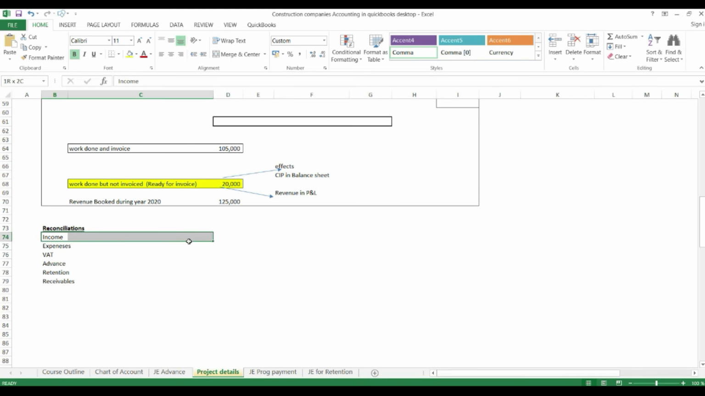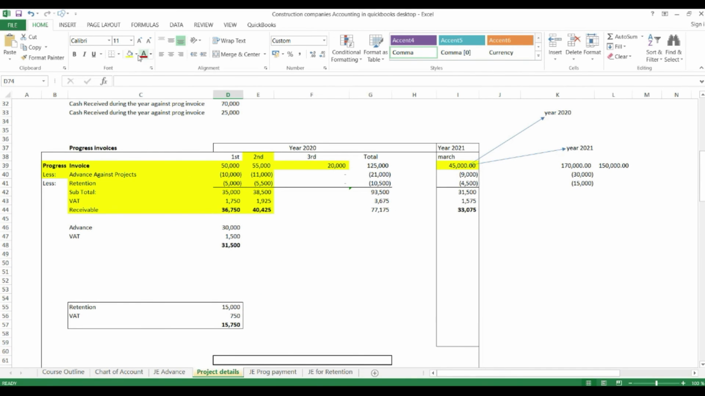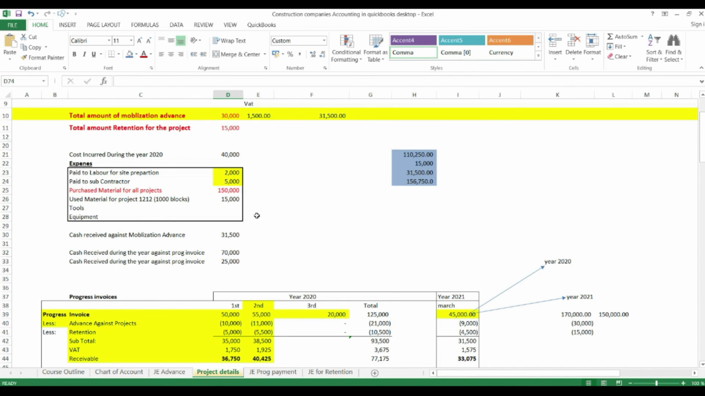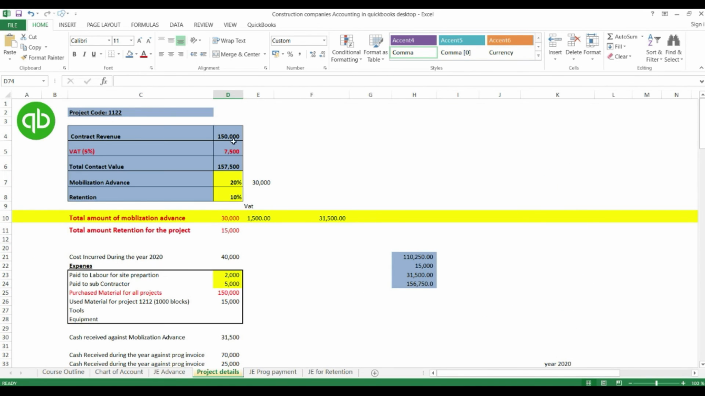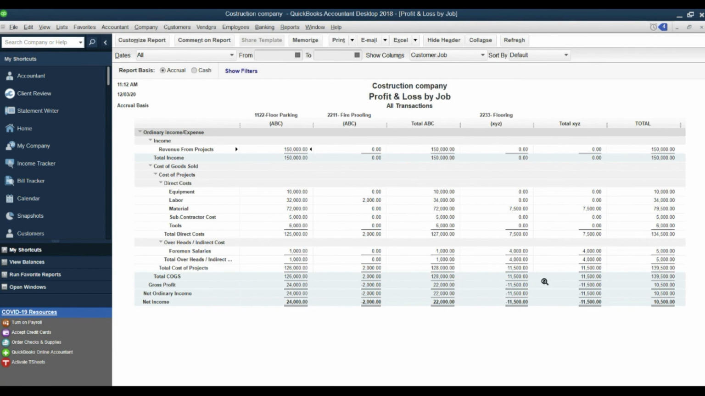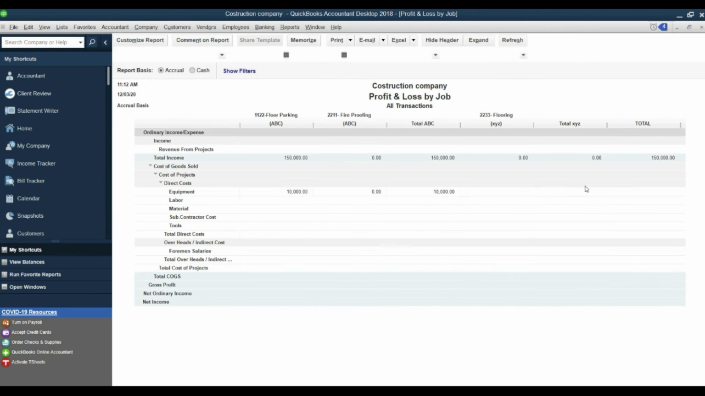First of all, we have to check whether we have correctly recorded our income or not. This is important. Don't leave this session, because then you will know whether we have done it correctly or not. Then we will go for the reconciliation, and then we will go for the retention as well. So this was the revenue. We have already seen that we have correctly recorded 150,000, so that is correct.